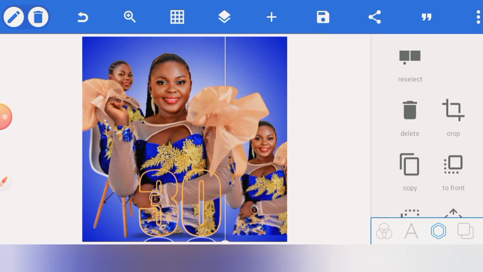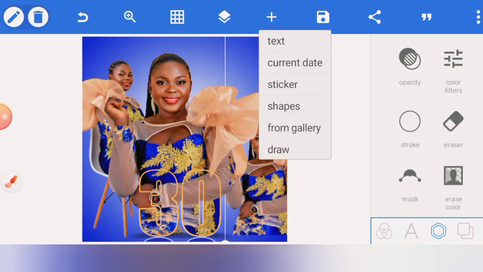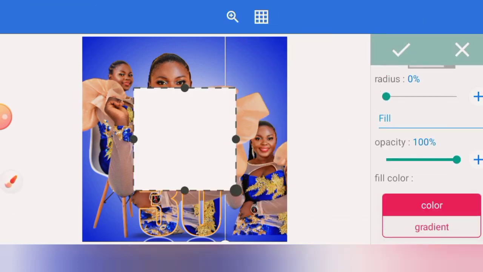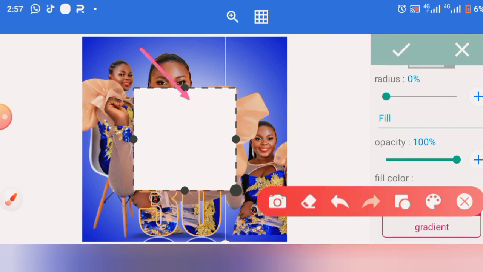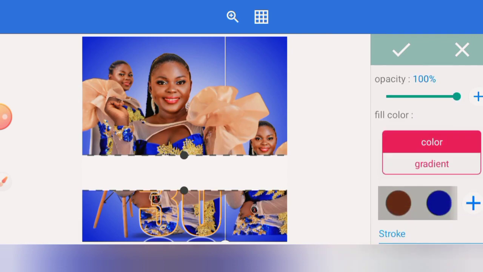I don't like this. So what you are going to do is to apply what we call shadow. So you go to shape. Look for shape. So click on the plus icon. Then go to shape. So you see shape here. So once you click on the shape, don't go and click on this. Reduce the size by reducing this a little. Reduce the size, then enlarge it. Once you've enlarged it, reduce the size, then go to color and go to gradient.